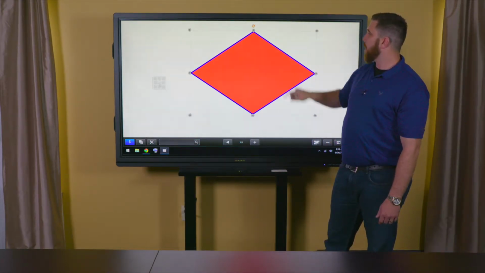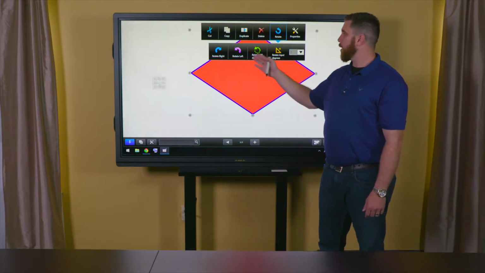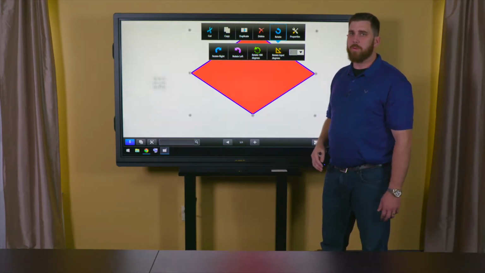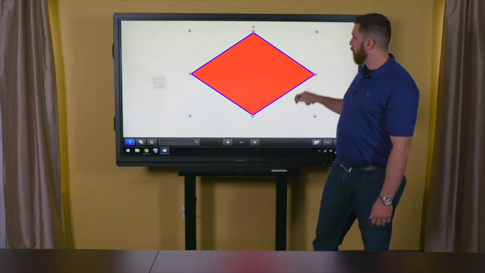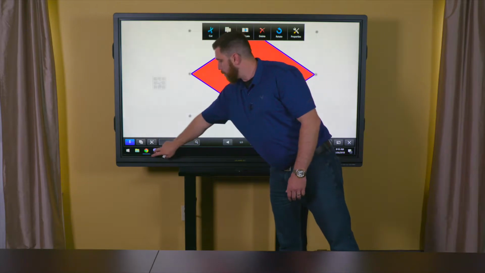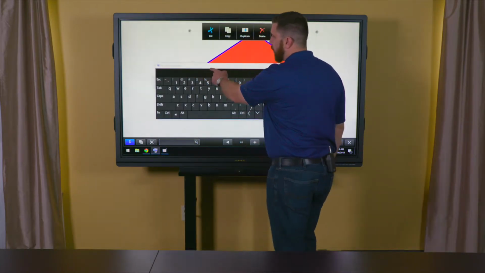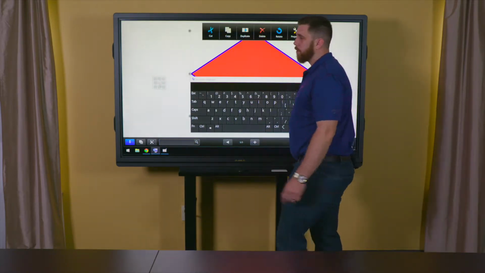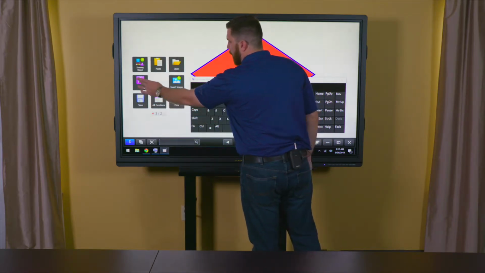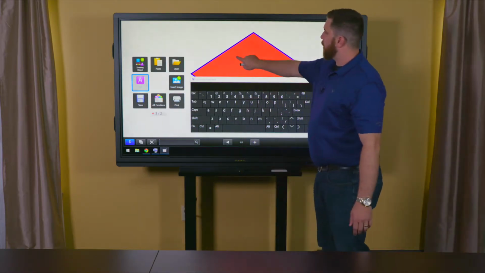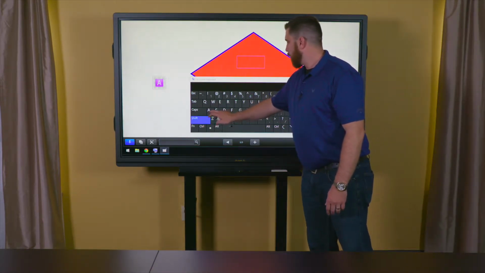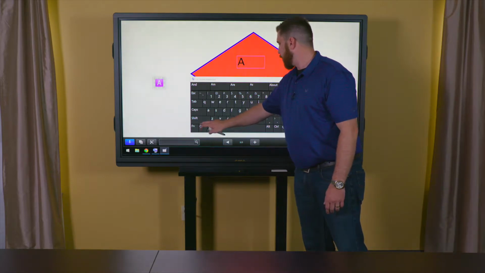I'll show you the rotate options. We can go left, right, 180 degrees, or you can input the specific degree by which you want to rotate. I'm going to pull up my keyboard for this next part, and again, you can always shift the keyboard around. We come here, hit text box. Now anywhere I touch, a text box is going to show up, and then we can come in and write.